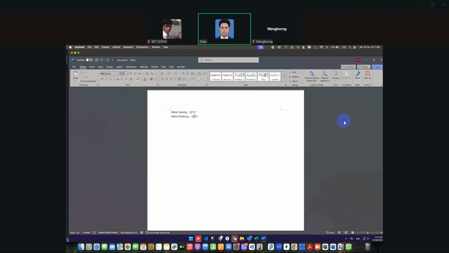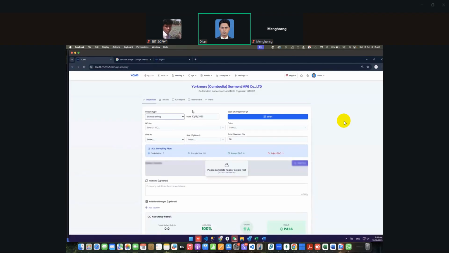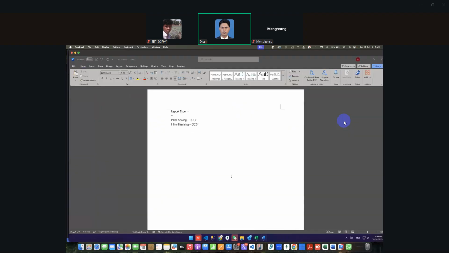So there are two types of report. These are the two types. QC1 and QC2. That means there are two checkpoints. For the QC1 or QC2, they do the inspection. So when they do the inspection, the date is automatically selected. That is the inspection date. So you also need the inspection date. Then they select the style number.